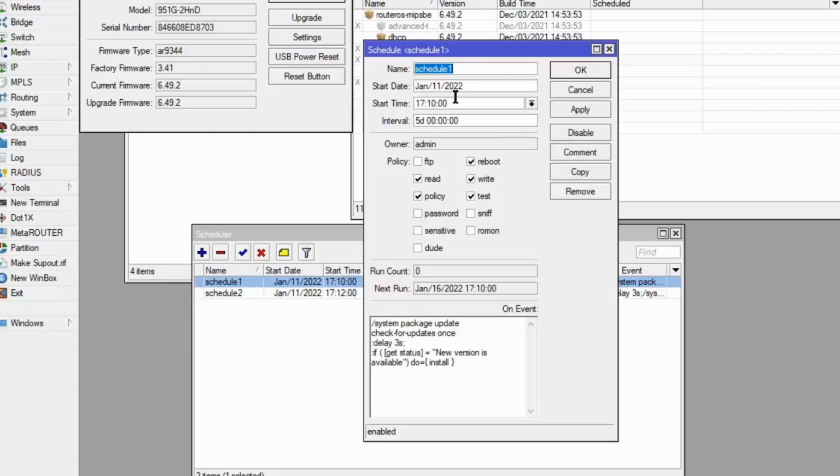And you see it starts on that date. It also has a start time. You'd normally want to make the start time like 4 o'clock in the morning when it wouldn't bother anybody. It shouldn't be in use at that time. And the interval I've set for 5 days. You can make it any interval you want to.